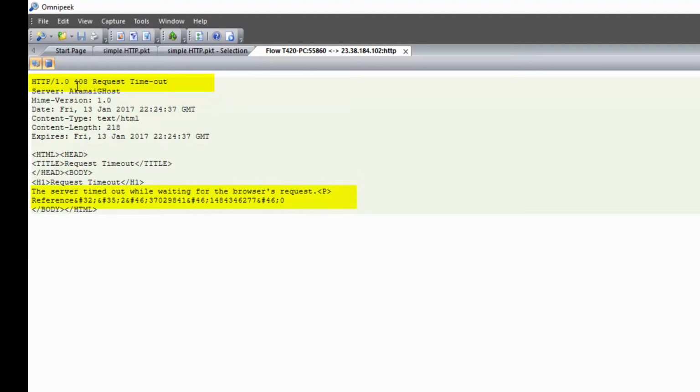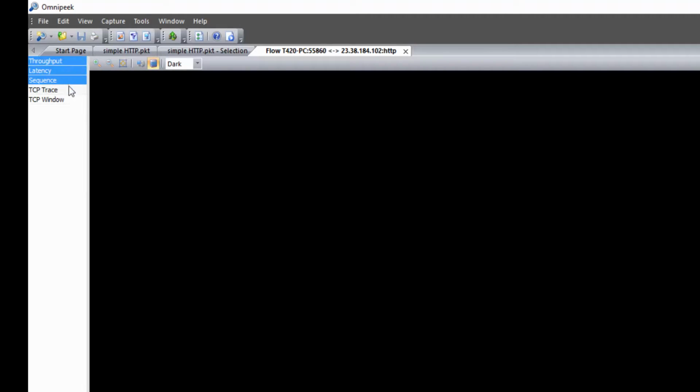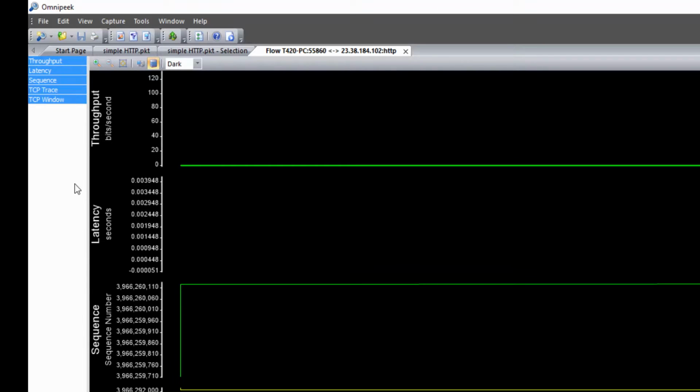Now, if you recall in the packets view, there was a request timeout, but we can actually see that very easily within the packets view. And we can actually see the full payload where the server timed out while waiting for the browser's request. Additionally, if we wanted to look at other things like throughput, latency, TCP trace, and window size, we can actually leverage this as well.